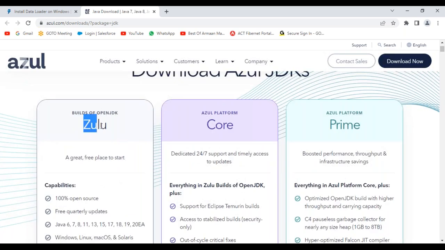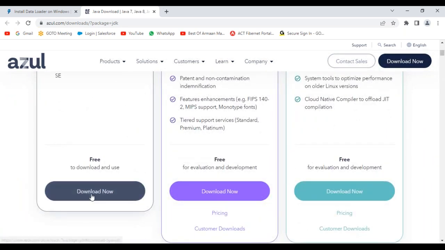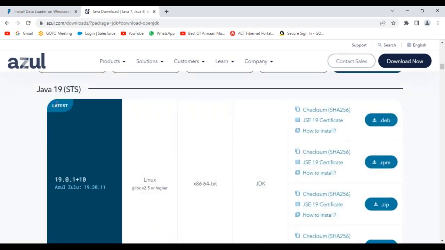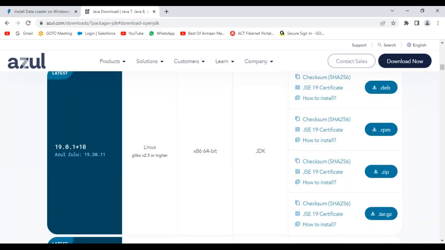So now just go to the Zulu. Don't go to this core platform. Don't go to the Prime. Go to this Zulu and then click on download now. From there, it will install. Now here it is indicating the latest version. It is better to go with this MSI file.